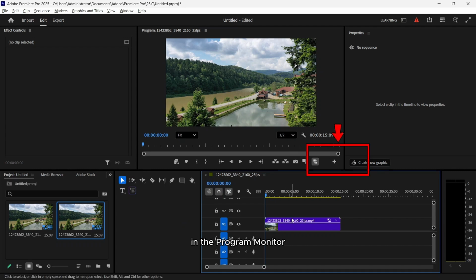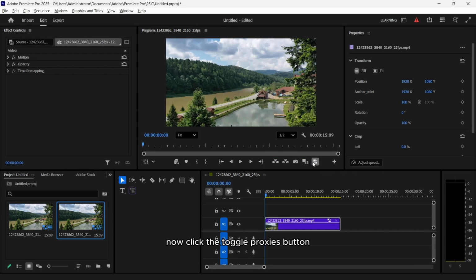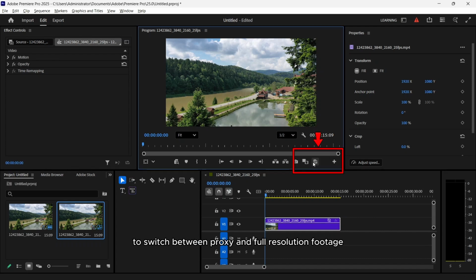In the Program Monitor, click the plus icon to open the button editor. Drag the Toggle Proxies button to your toolbar. Click OK. Now click the Toggle Proxies button to switch between proxy and full resolution footage.